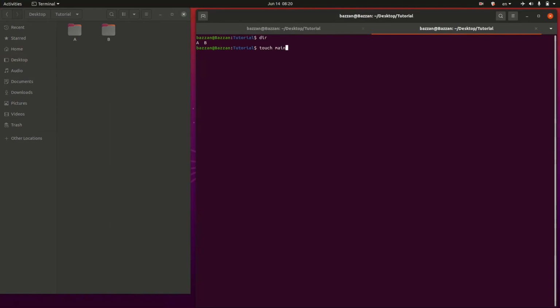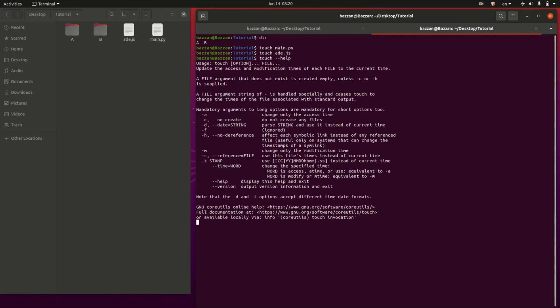So touch main.py. See, it creates a new file for us. Touch ade.js creates a file called ade.js for us. But now you might be wondering, touch, what does touch do for us? So touch help.